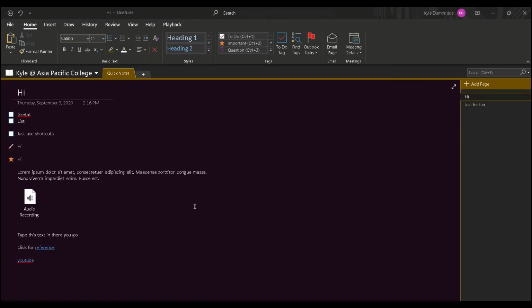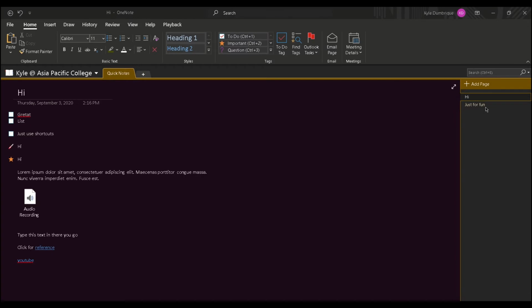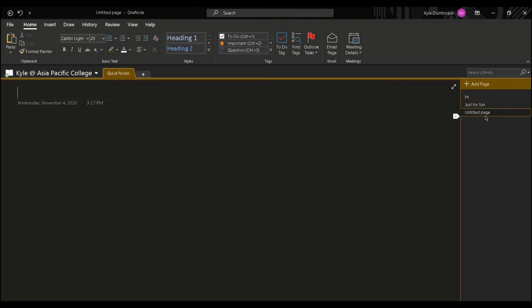As you can see, what we did earlier in OneNote Online is also here in my OneNote desktop version. Next is the keyboard shortcut for creating a new page, wherein we can just press Ctrl N. Look at these pages, we have the Hi and the Just for fun pages. If I press Ctrl N, there we go, we have added another page. So, new page.